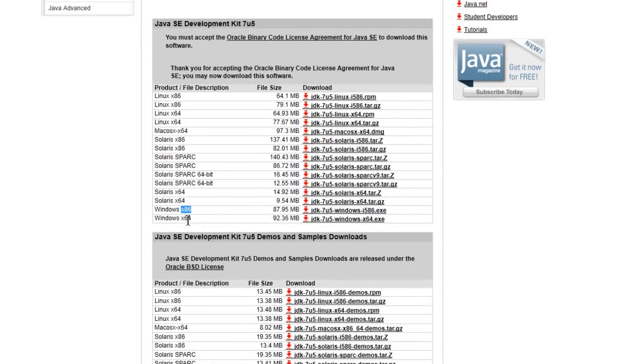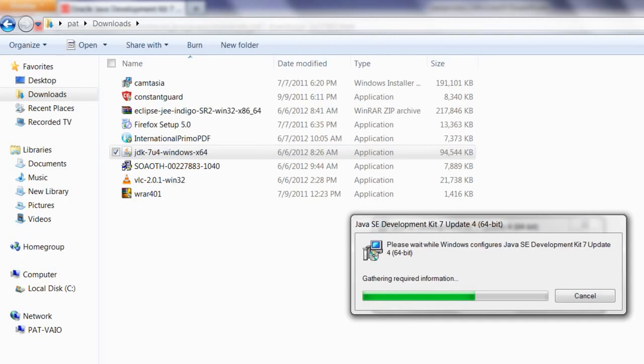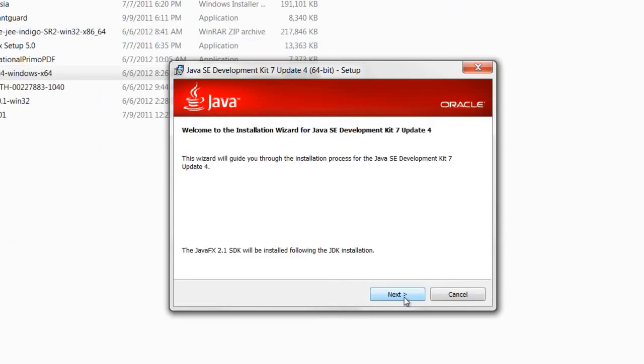Now I have a 64-bit operating system, Windows 64-bit. So here I'm going to click on this and then save this particular file. Now after saving your file, double click on the file and open it. This is likely to take some time. The wizard is pretty simple and straightforward.